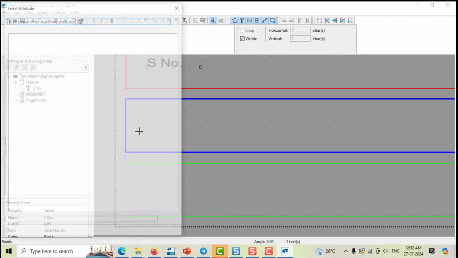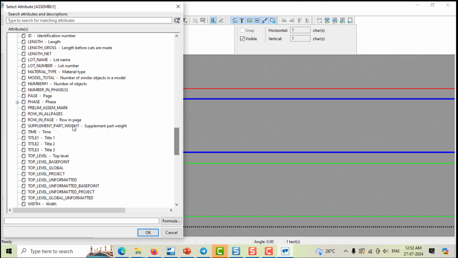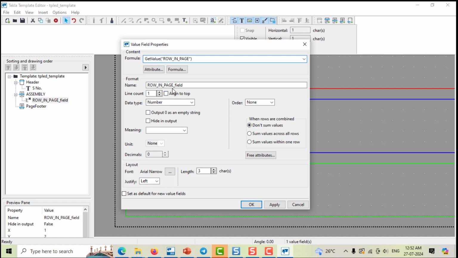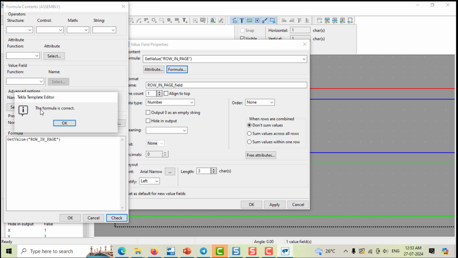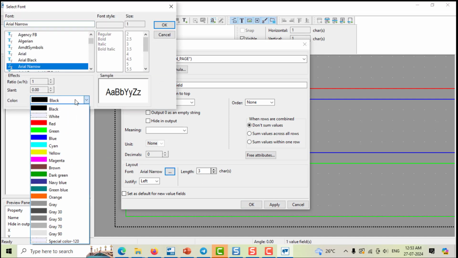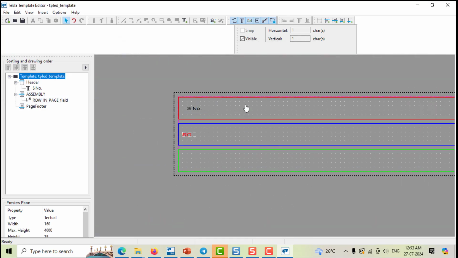Then again go to the insert value field and select here the serial number, or you can say row in pages, then click OK. Double click on this row and go to the formula. You can check whether the formula is correct or having some problem. So you can see here the formula is correct. Click OK. Here apply. You can also change the text color so you can easily identify the value field.